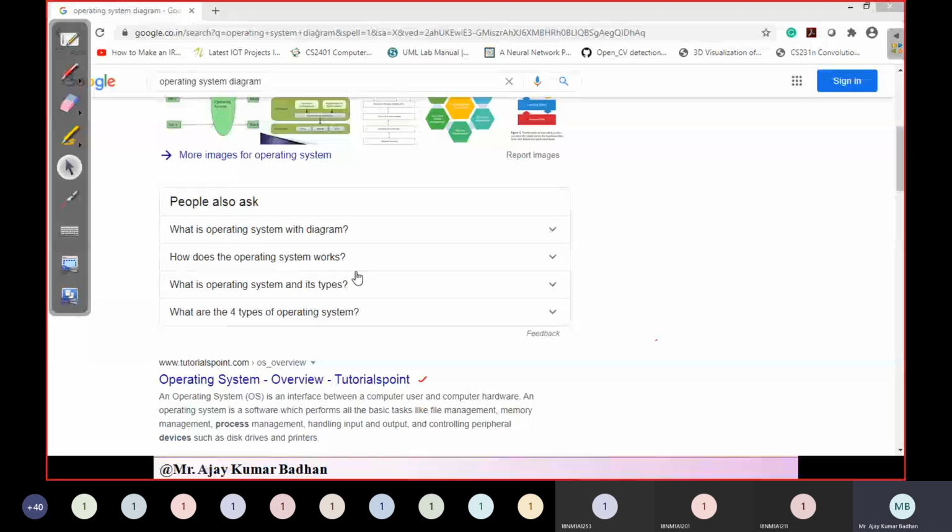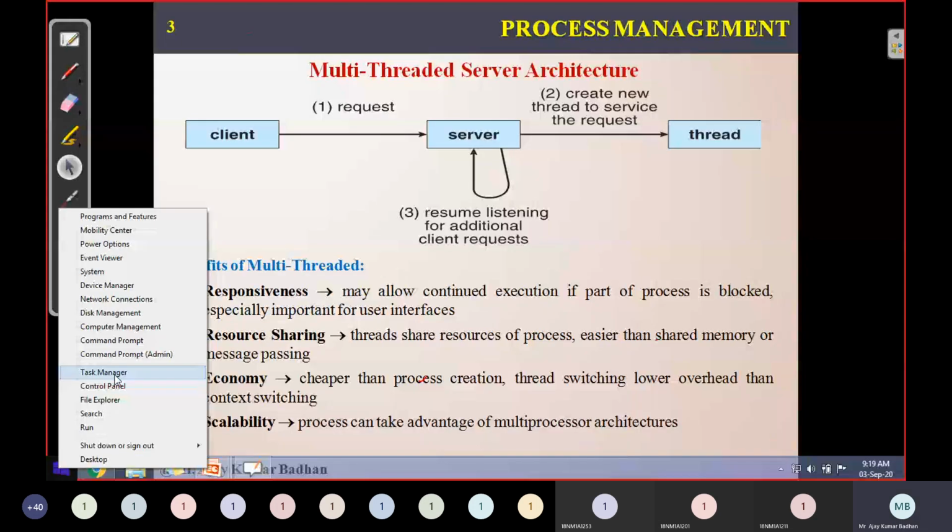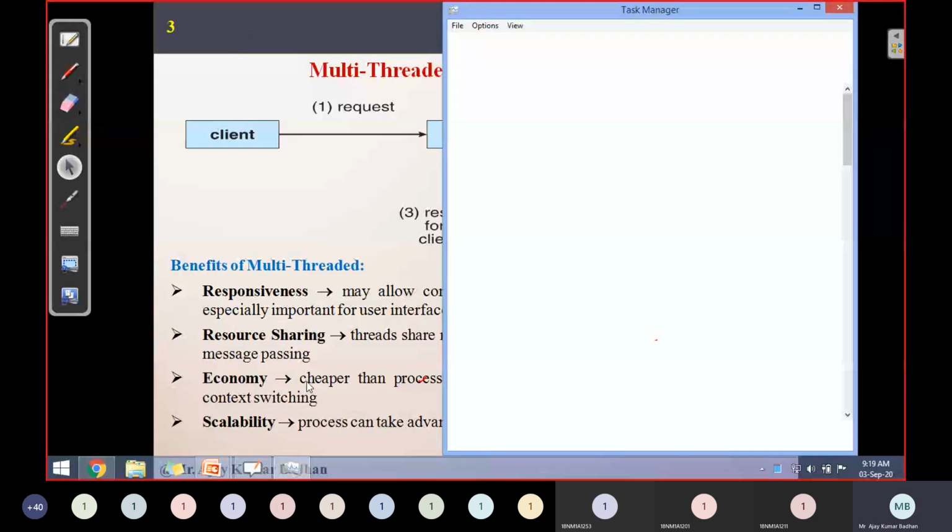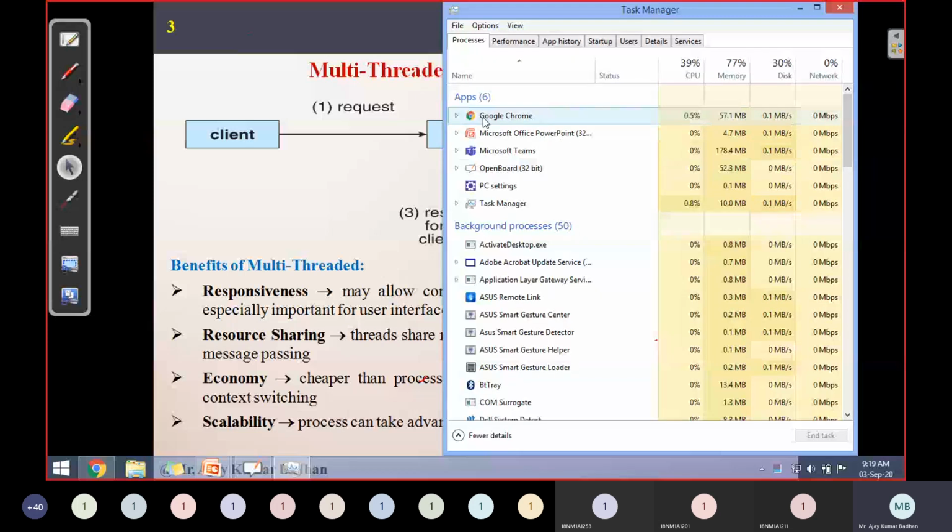I'll show you here. If you go to the task manager, you can see the applications I have opened right now: Google Chrome, Microsoft Office, Teams, OpenBoard, PC. All of these are nothing but processes. There are a total of 6 foreground processes that I am running right now. These are user defined processes.